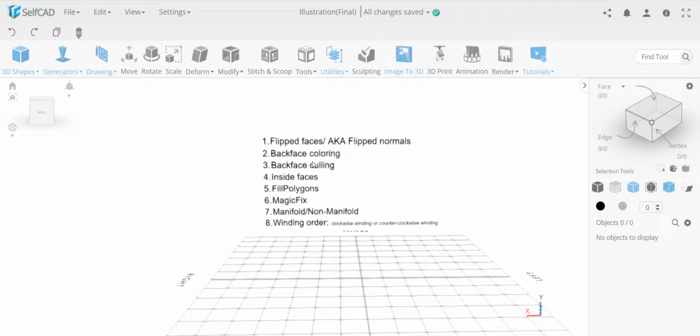And Backface-culling, which you have over here as well. And you have the idea of inside faces, which is a problem in geometry. You have the fill polygon idea, which can fill missing faces. You have magic fix that can fix broken geometry, and the general concept of manifold and non-manifold, which make up this problem. And the idea of winding order, it's not necessarily something you have to know. It's just that if you come across this terminology, you know what it is.